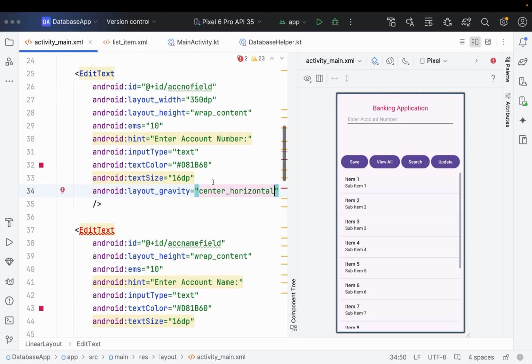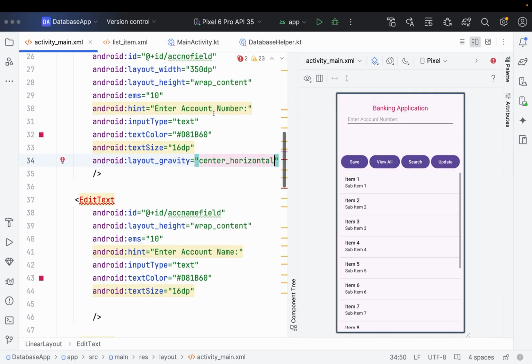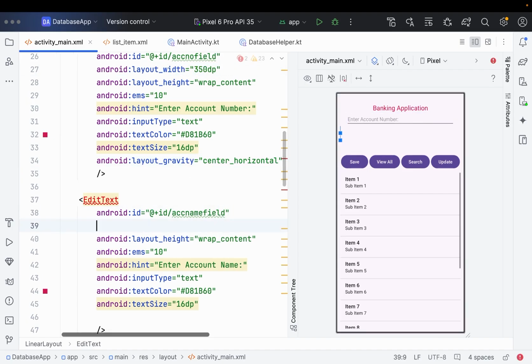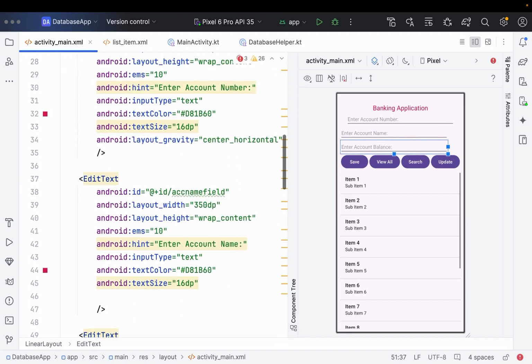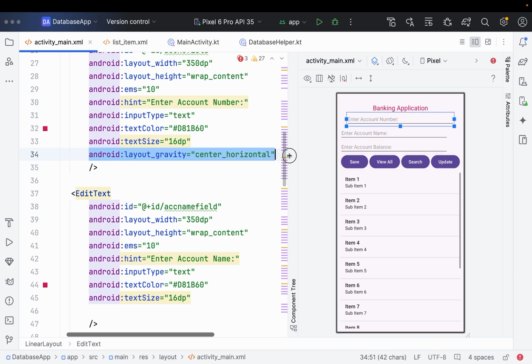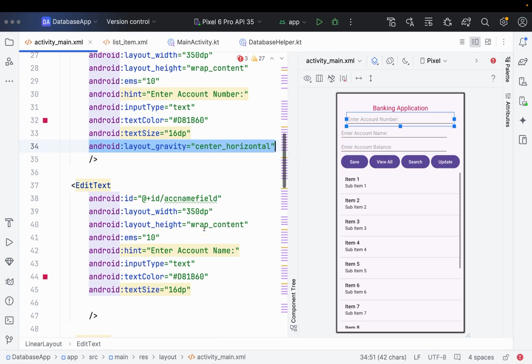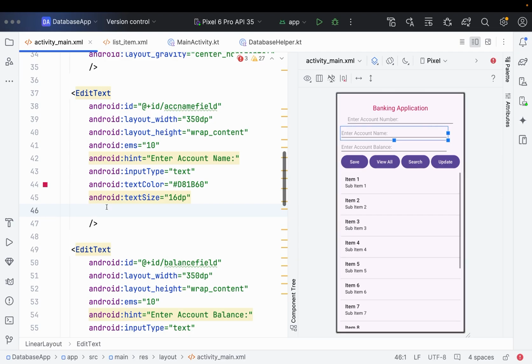So this type of modification you can make in all the edit texts. We can just do it here, and we can just do it here, and this layout gravity also we can use. Layout gravity means the entire text box you can bring to center.